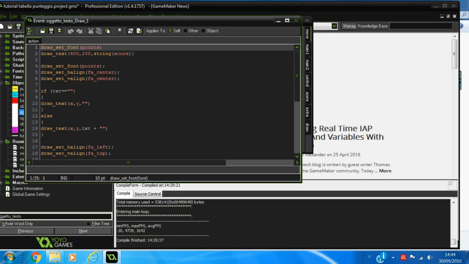fourth line. The first two lines are for writing the points we had on the screen, the points we had made in the other room. You see? You see the string is a score. It talks about the score. Okay, but for what we write for the table, draw set font.